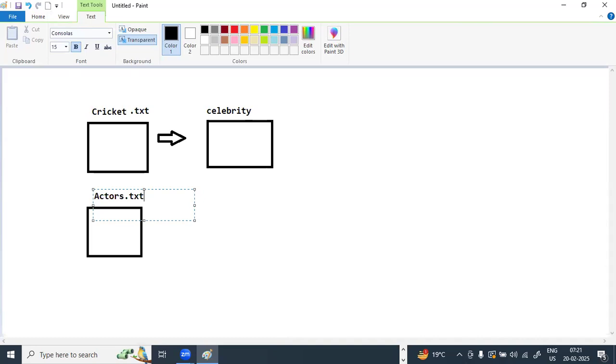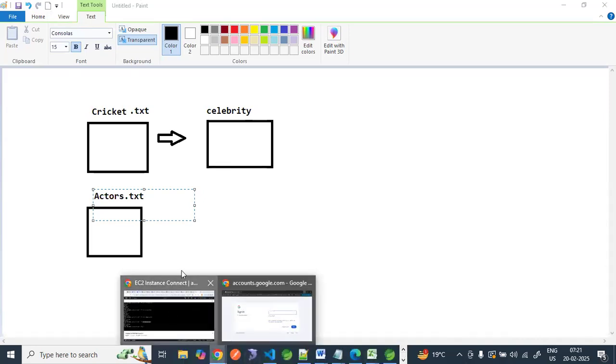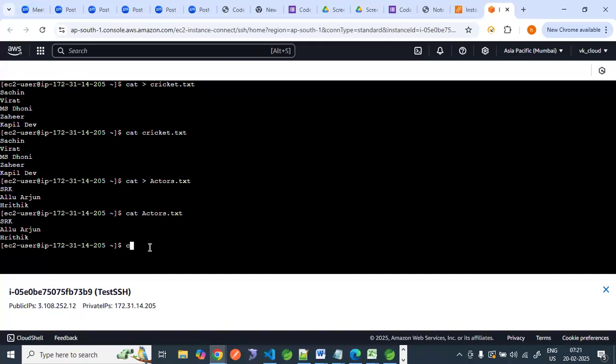Now, guys, observe. First, what is the command? cp. Then the file name, cricket.txt, and then we give another file name, actors.txt. So what will happen? We will see what happened to actors.txt.